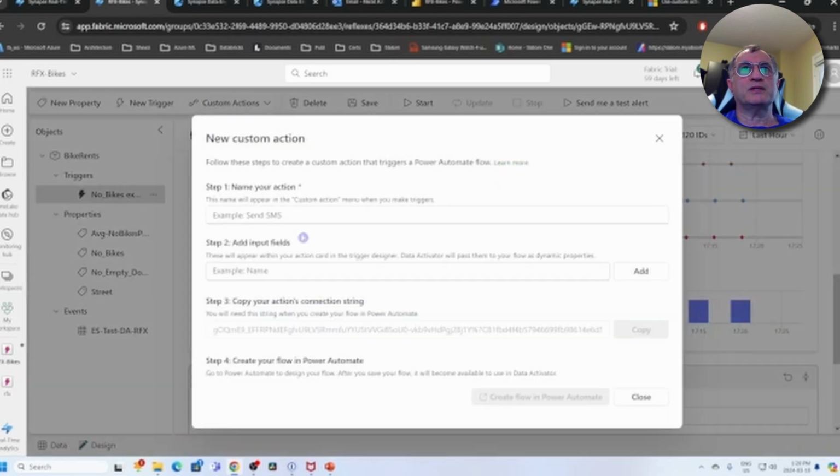I'm going to use the create button, and I will name my custom action. So I'll say my custom action. And then optionally, I can provide certain fields that I'm going to pass to the Power Automate flow. So let's say I'm looking for names of people who will receive certain notifications. So I'll put name and hit the add button.